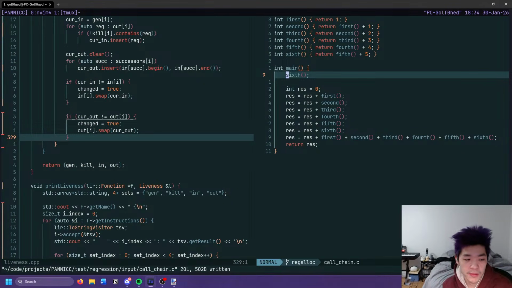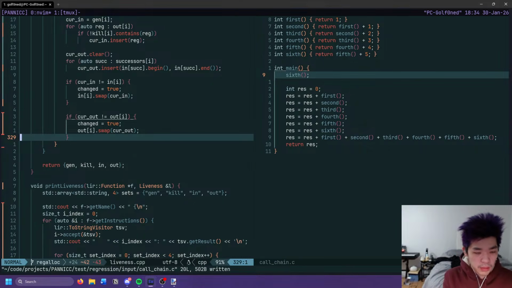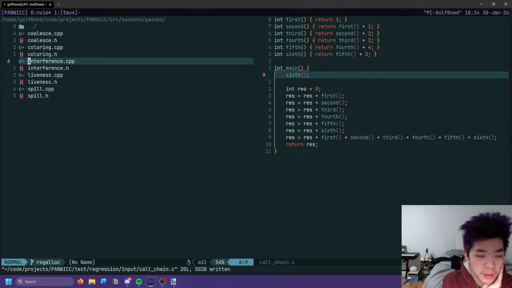Okay. What do I do with this? Actually, what do I do with this? The way my IR is designed, we kind of have to call it. We could probably... that's really annoying. Okay, I guess we might just need to add more things in interference then. Liveness is probably fine, at least just by the book.